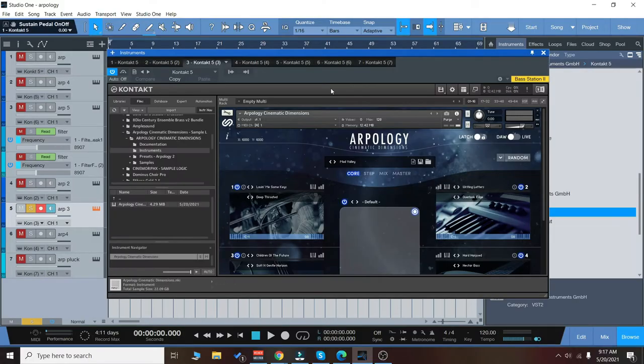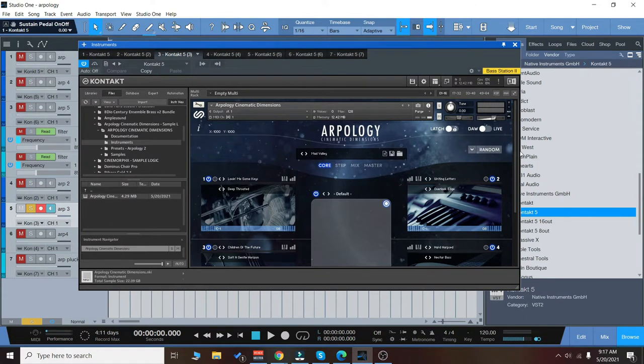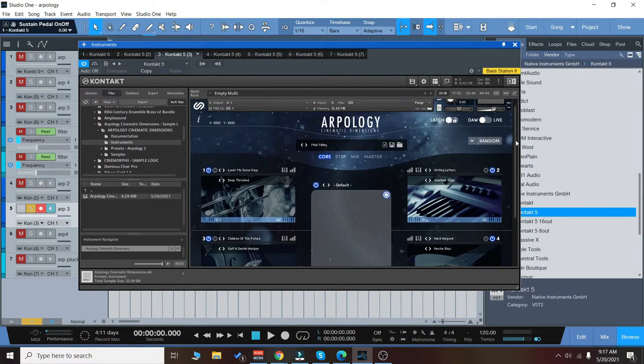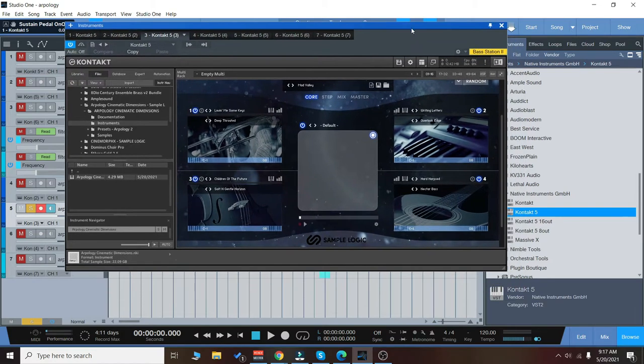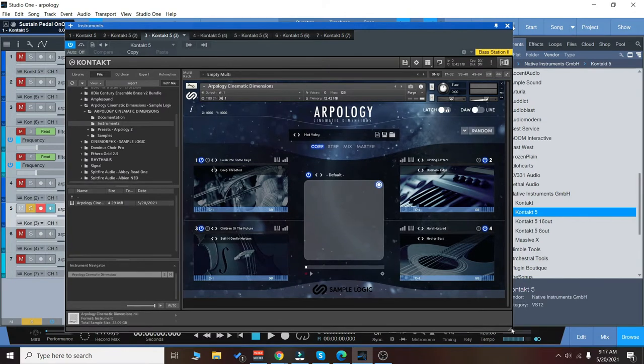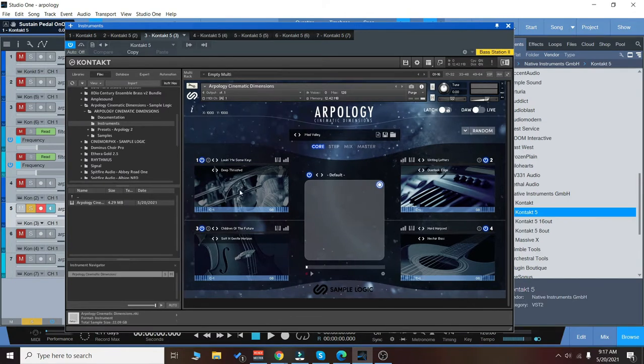So I'm going to do a very quick rundown of the interface of this library, because there already are some great videos on how to use this and longer preset walkthroughs. Arpology and a lot of the Sample Logic products are organized into four separate sounds here. This is going to be the core menu.